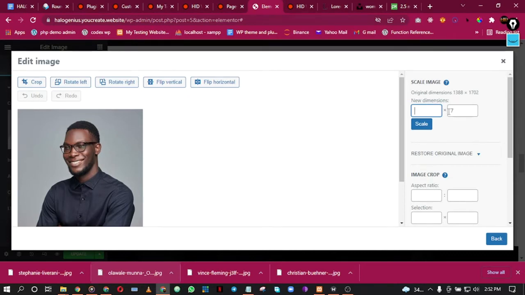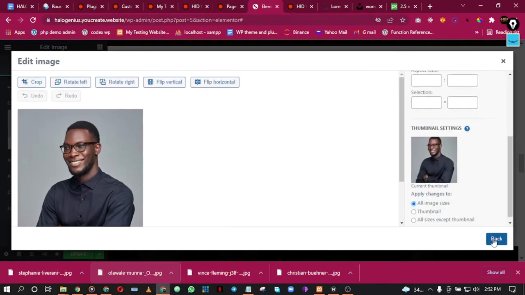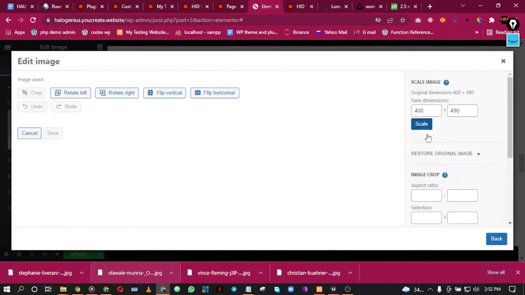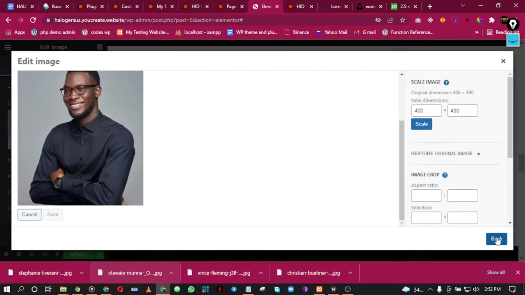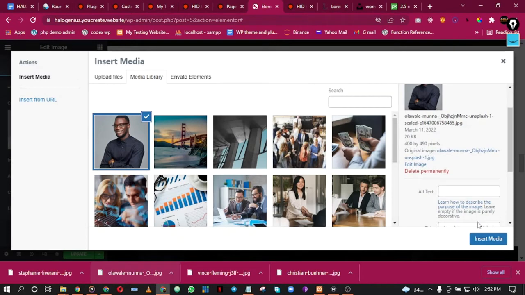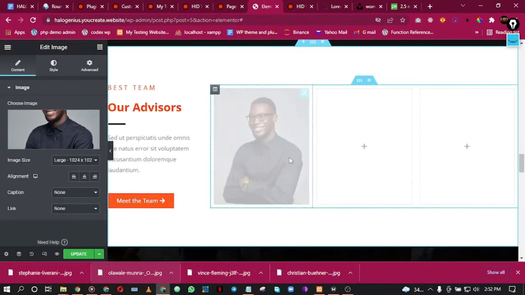I say 400 by 490. Okay, and let me scale it. I want to bring the weight of the image down as much as I can. So 400 by 490. Insert the media.